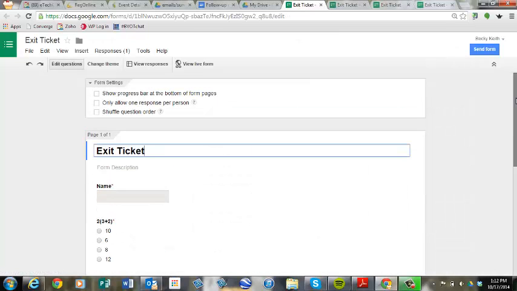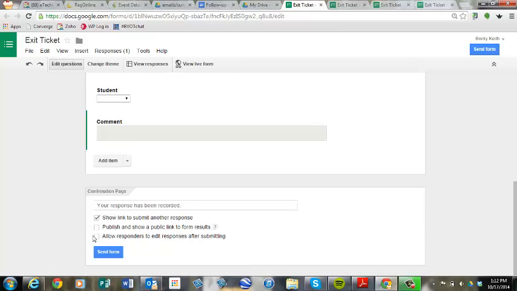There's a couple settings I want to go over real quickly. At the bottom, you have show link to submit another response. If you were doing something like this for yourself, you would want the students to be able to submit multiple times. If it's just an exit ticket and you only want them to respond once, you would uncheck that.